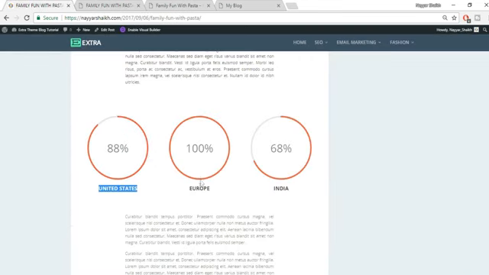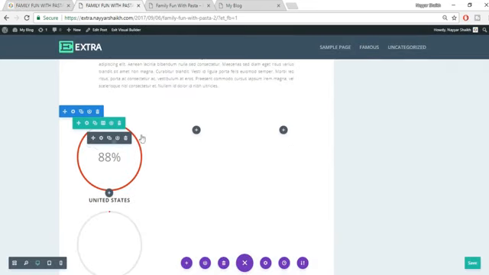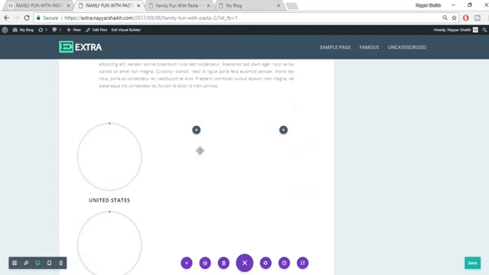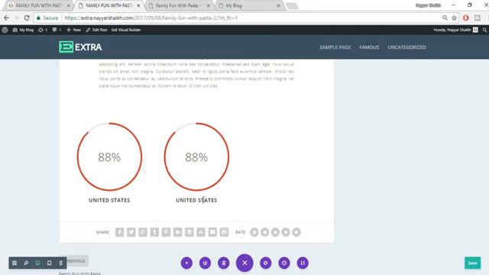Okay, now let's make this Europe 100%, India 68%. So let's just copy this thing 2 times and drag this thing over here so that you don't have to create it again and again. Drag this thing over here. Just change this to Europe, and change this to India.